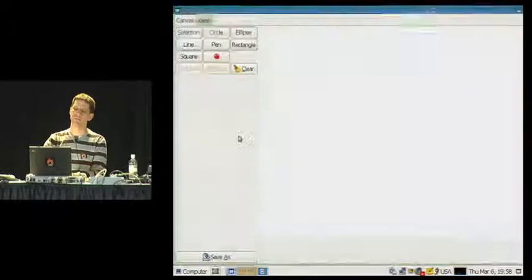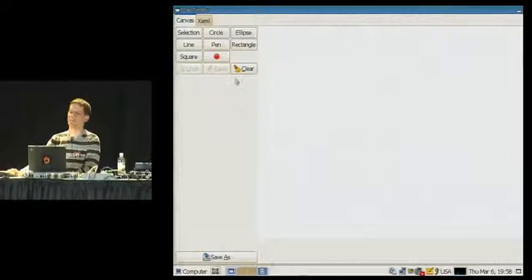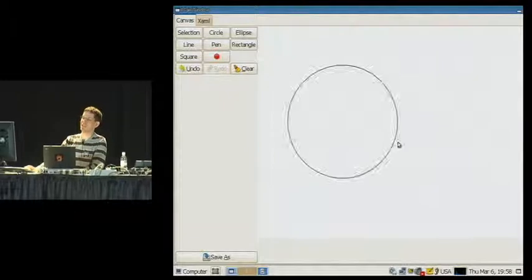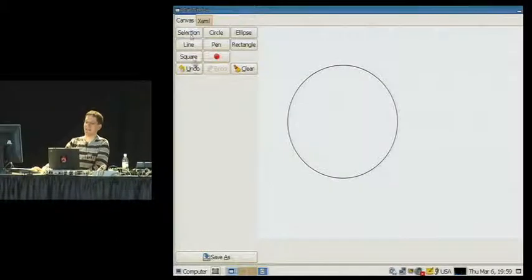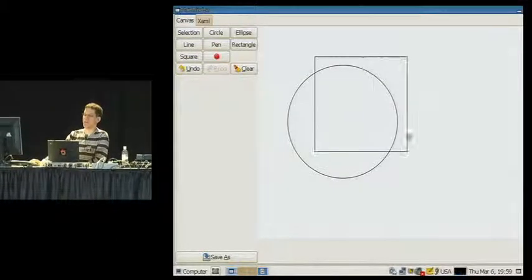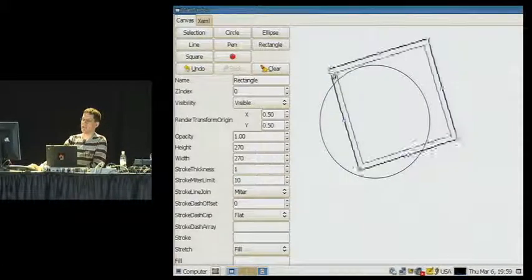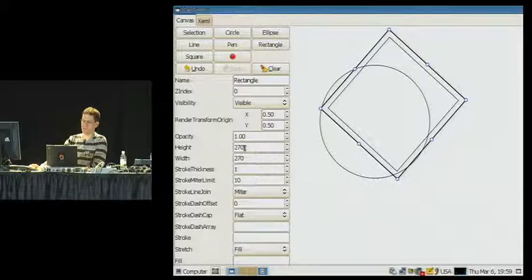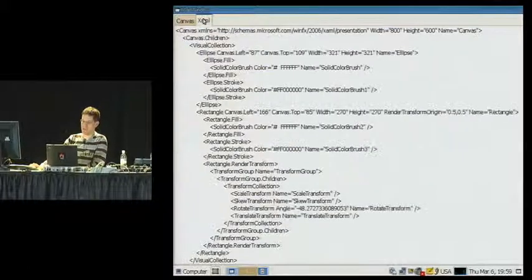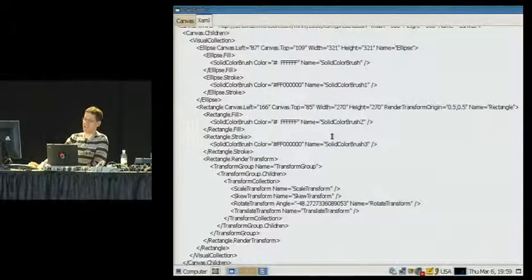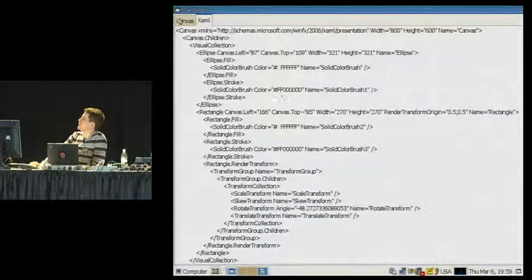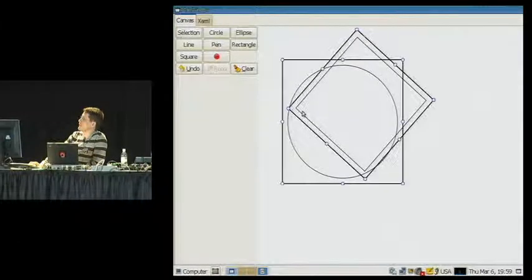So this is our example designer. Look at that. What can I square? Oh, look at that. And then you can rotate this thing, and it's going to crash very soon. But you can look at the XAML generated. Oh my God, isn't that awesome? So, anyways, yeah.